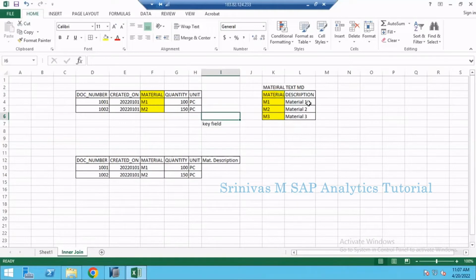Since in our scenario M1 material is the key between these two tables, on the second table, by using material, I can differentiate each record. For M1 I have only one record, for M2 only one record. If you have more records with M1 on the second table, then taking M1 alone is not correct. You need something else also to define a unique record on the second table.